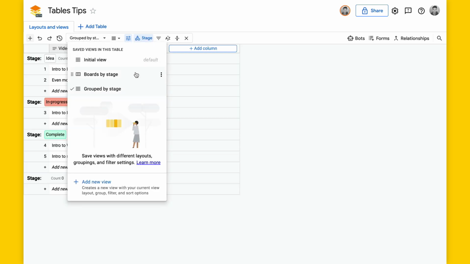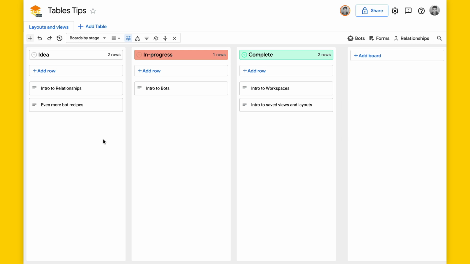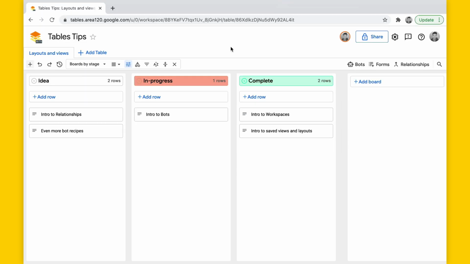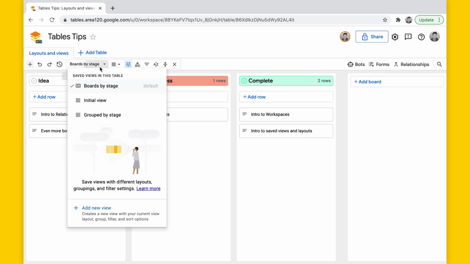And a nice thing here is you can move boards by stage to the top so that whenever you enter this workspace, you'll be able to open this table up and it will default to this board layout. We can take a look at that. If I just go back to this workspace, it will open up this table and it defaults to boards by stage.